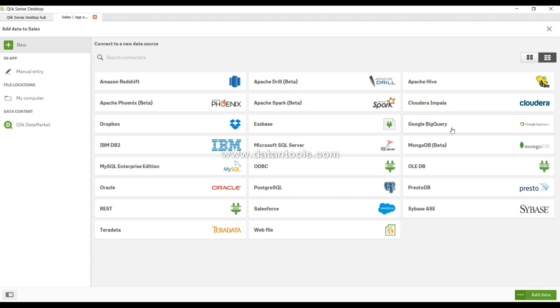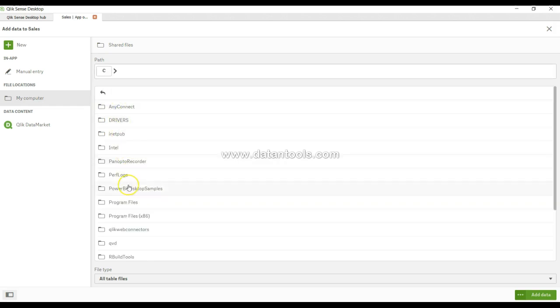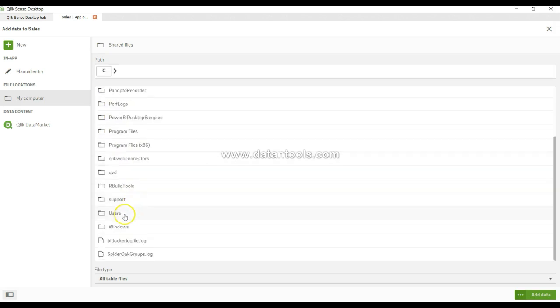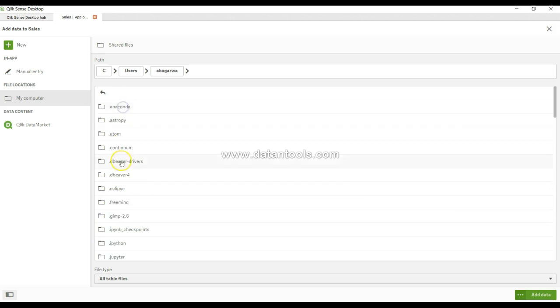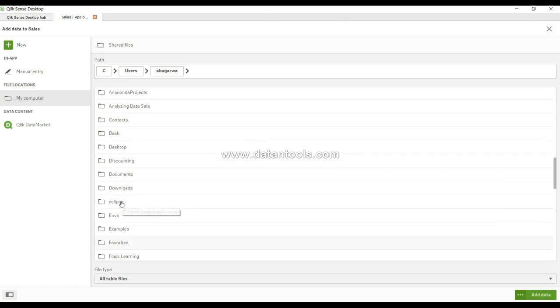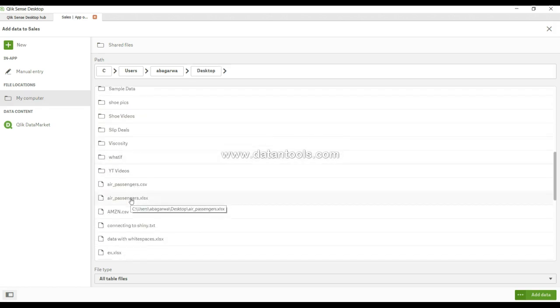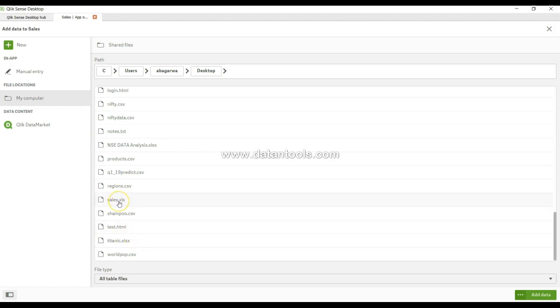All right, so what we will do is, for now, I will just select my computer, and in my computer it will ask me where the file is saved. So I will go in C, users, and on my desktop. So I'm just going there. Over here I should have the sales file. Yep, sales.xls. I will give you the link of the same file in the description, so you can watch it from there.